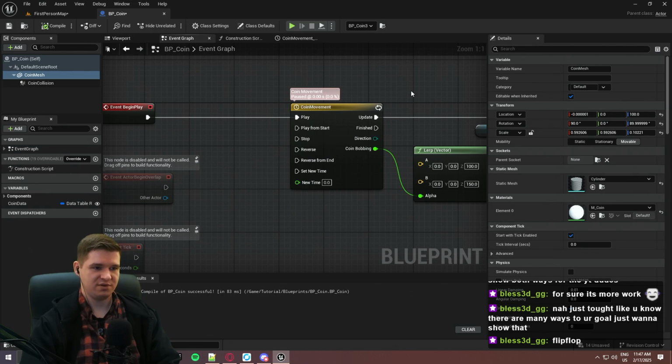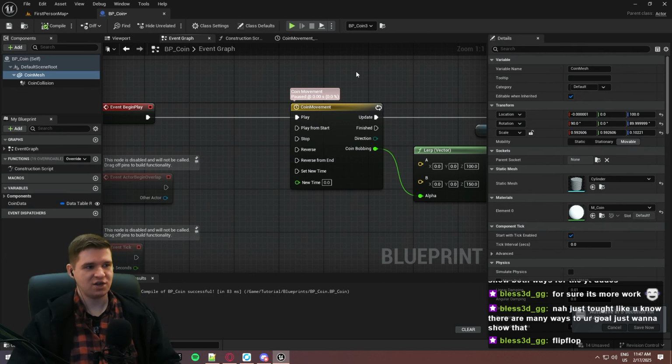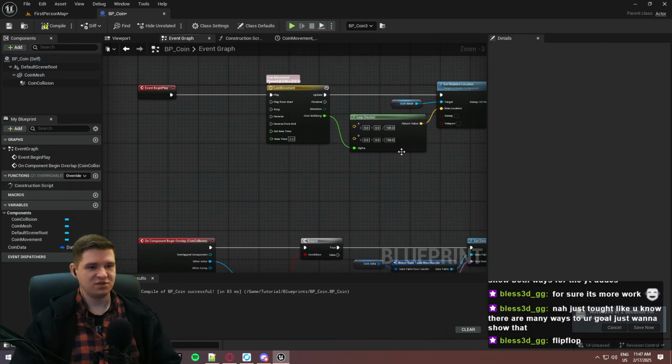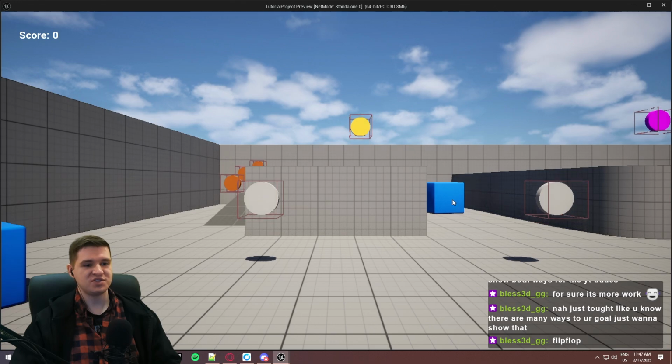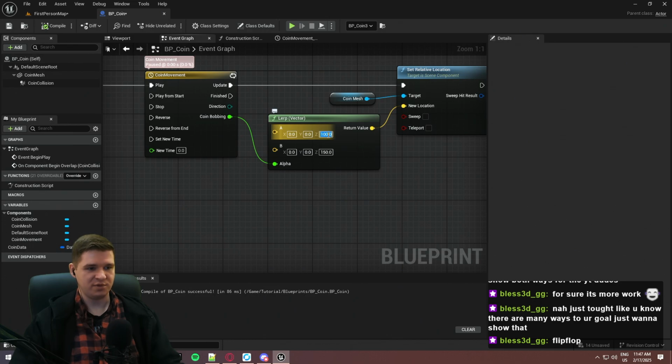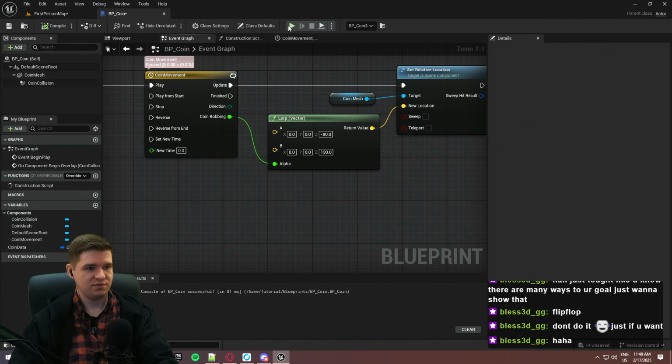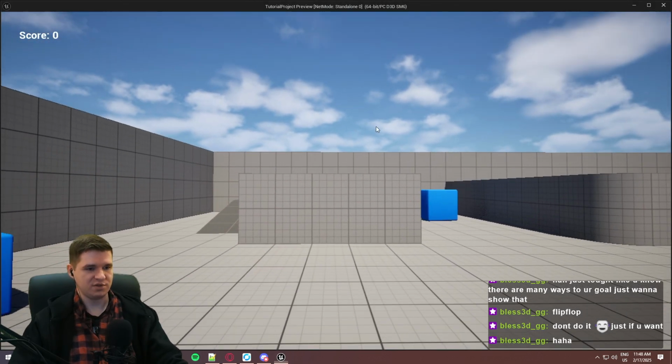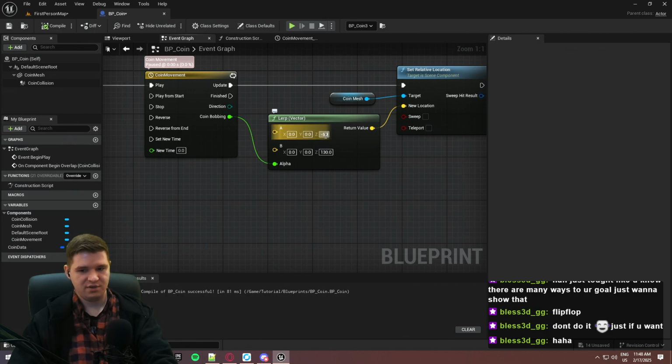Could do a flip-flop. Okay, I could do a flip-flop. It's going to look a little bit awkward. But let's say we have here our floating coins, right? Between that default movement and let's say 80 to 130, sorry about that.